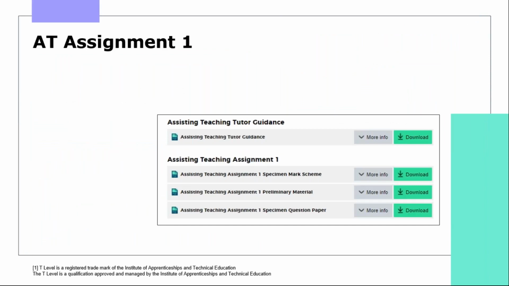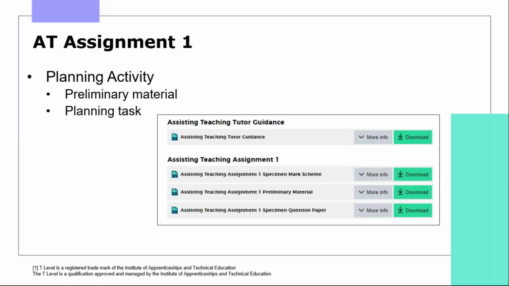On the screen now, you can see the same information and documents are available for assignment 1 of the assistant teaching specialism, exactly the same as it was for early years educator. Assignment 1 for the AT pathway focuses on another planning activity. Again, students will be provided with preliminary material no more than 1 week before the live assessment window opens, and this should inform their research and planning activities. They'll then have a 2.5-hour supervised session where they'll complete the planning task itself.